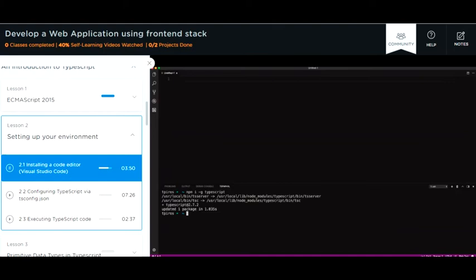Now, once you have executed this command, you can type in tsc in the command prompt and space -v. This is returning version 2.7.2, which means that you have TypeScript 2.7.2 installed. Now, tsc is the TypeScript compiler. The TypeScript compiler allows us to compile TypeScript code to JavaScript code.